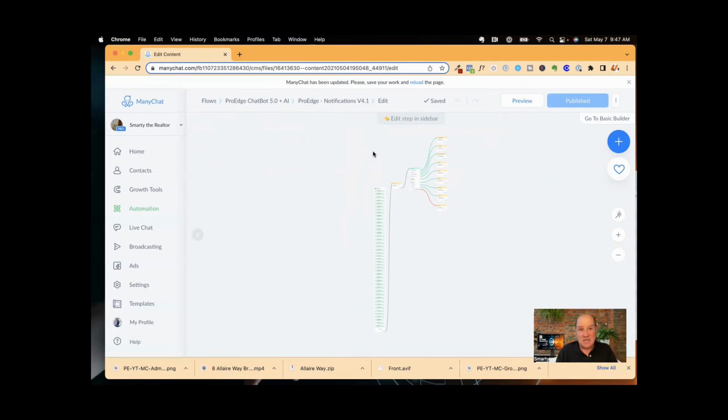So the bot gets the lead, sends you the message. And I'll have another video showing the zap going over to your CRM. So you want to make sure that you get these leads directly to you so you can engage these sellers and buyers and close more deals.